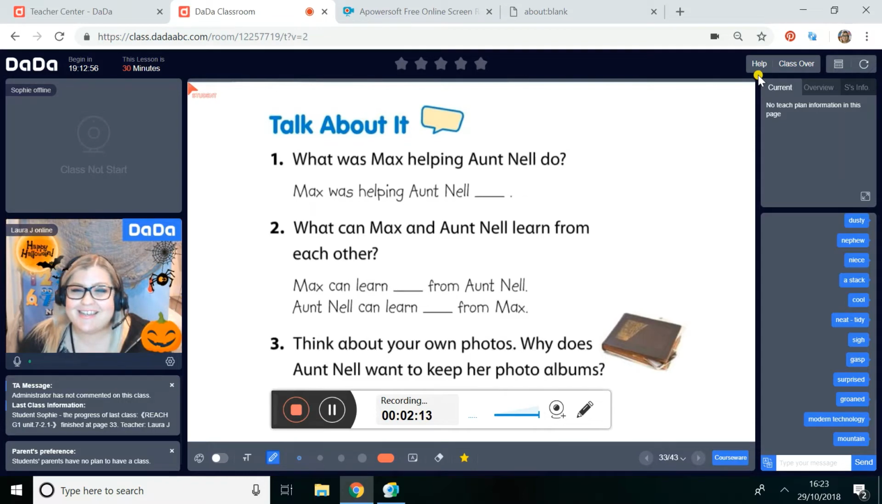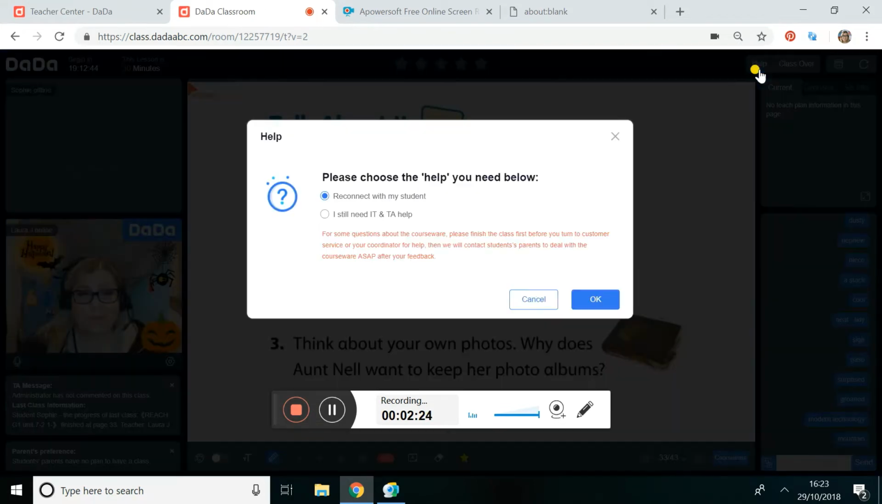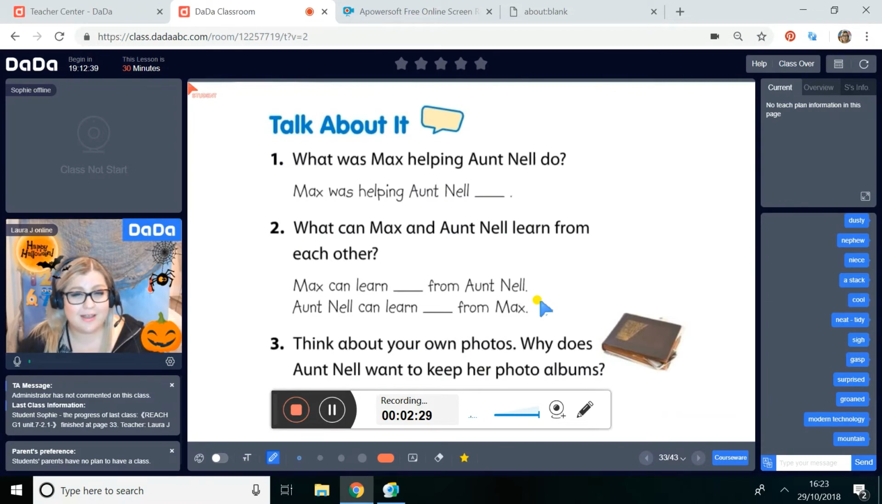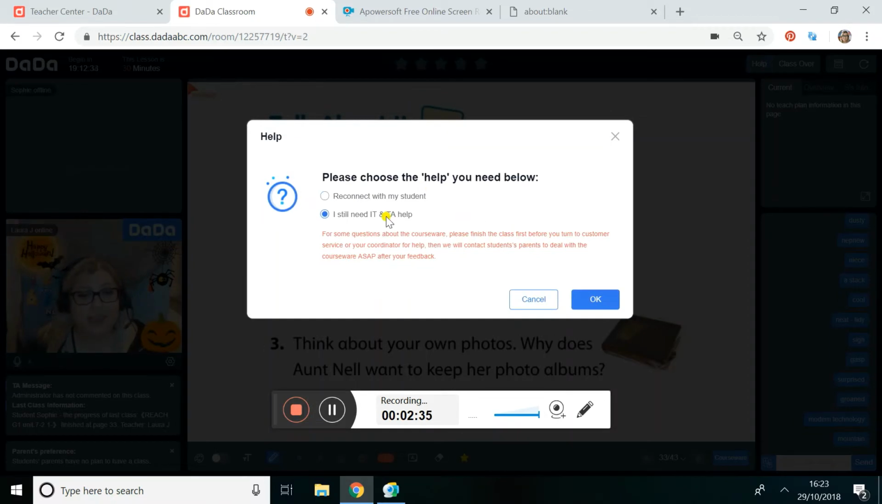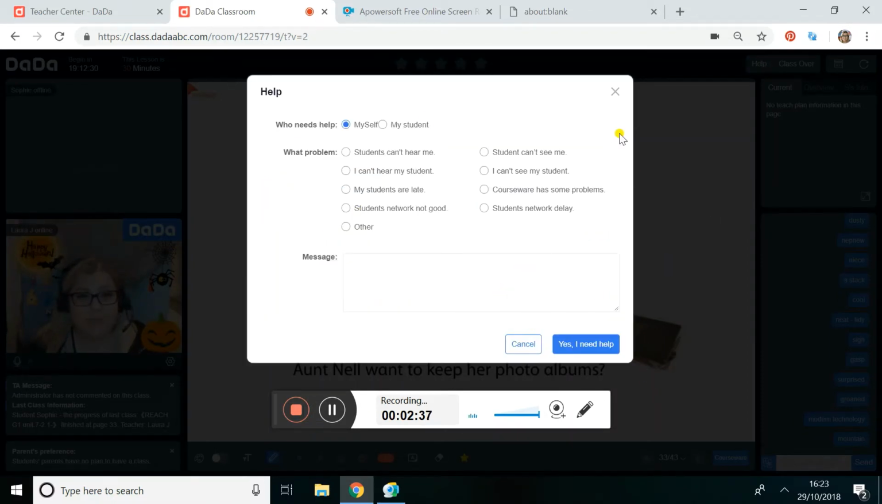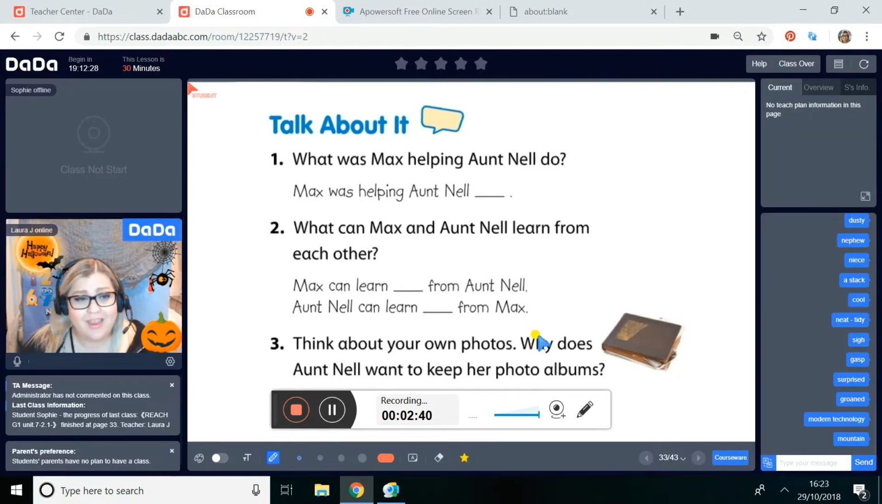Then in the right you have help. So sometimes the student can't see you, you can't see the student, or there are some other problems. Don't worry, all you need to do is click help, and the first thing to try is to reconnect with your student. This will refresh the classroom. If you do this once or twice and it still doesn't work, then you can click help again, I still need IT help, and choose one of the options. And then hopefully in the top right you'll get a little button saying IT help, and hopefully they'll help figure things out for you and fix the problem.